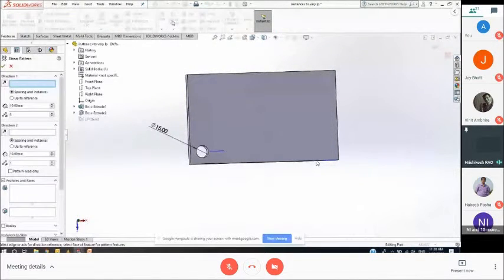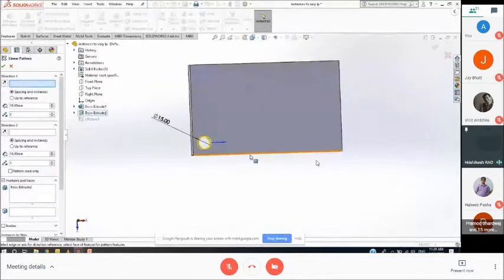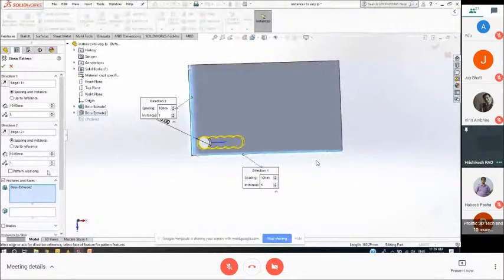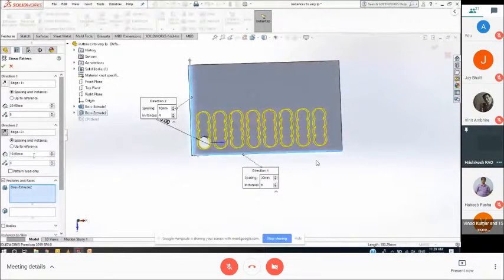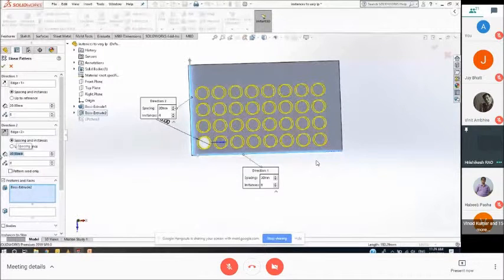I say linear pattern. Select my cut extrude. In the direction, I'll specify my horizontal direction 2, vertical edge, give the spacing as say 20 mm, increase the number of instances. Similarly, in the vertical direction as well, I'll increase the number of instances, keep the spacing to 20.